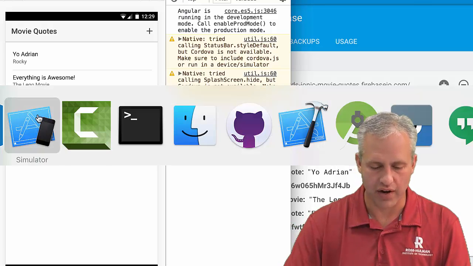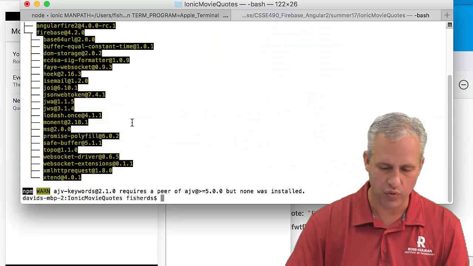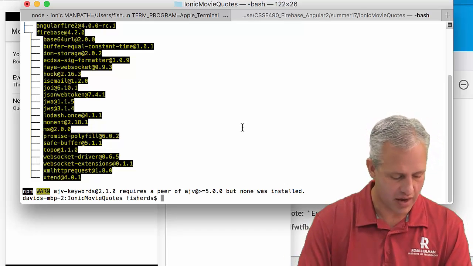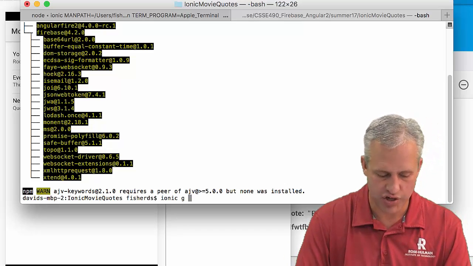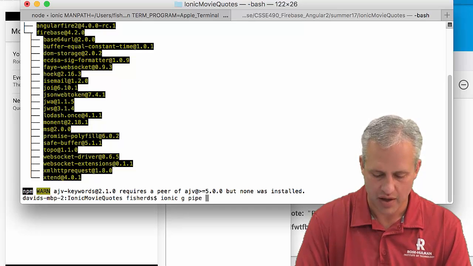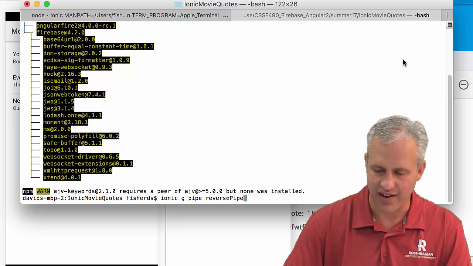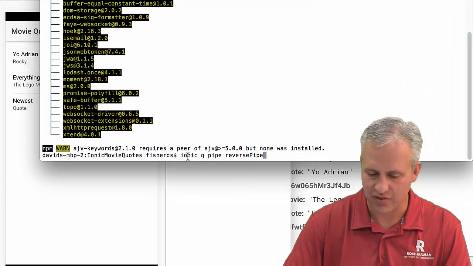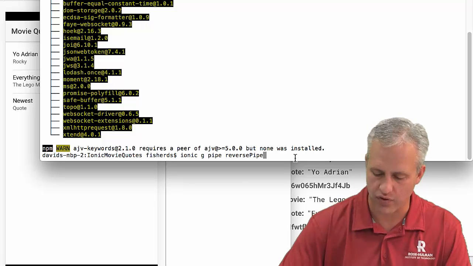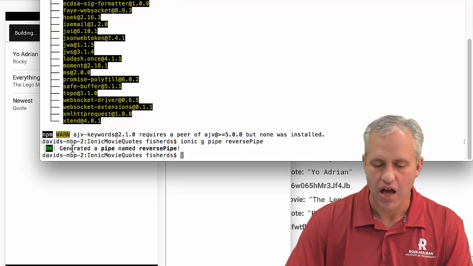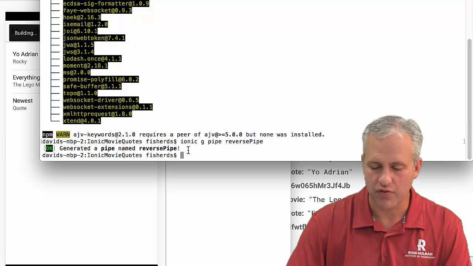So I'm going to do what I always do, is I'm going to make a quick reverse pipe. I'm going to start with the Angular CLI, and I'm going to say Ionic G pipe reverse pipe. Again, with Ionic, you have to actually say the name at the end. So it's Ionic G pipe reverse pipe. And so you make the pipe. And so it generated a pipe named reverse pipe.